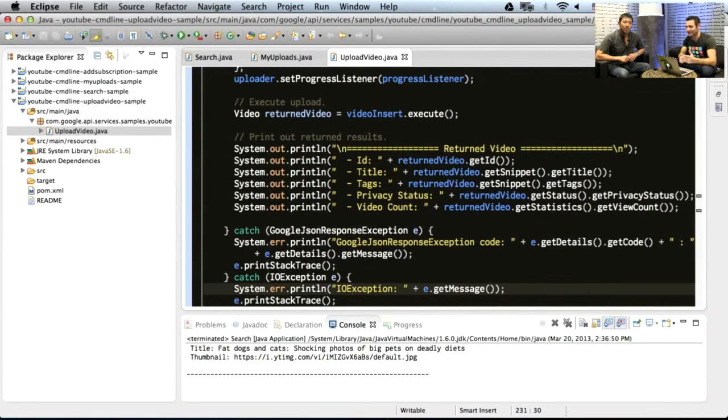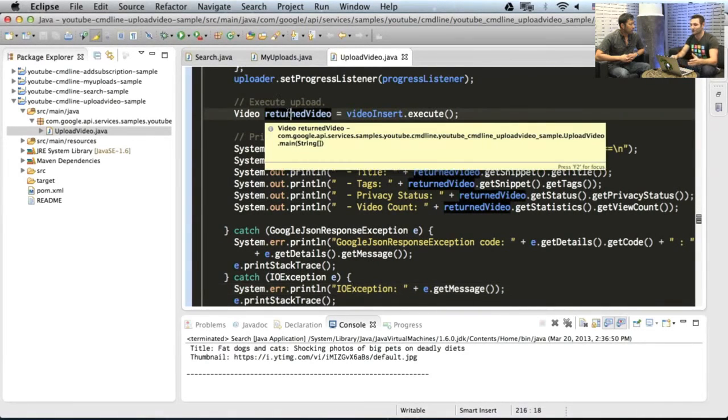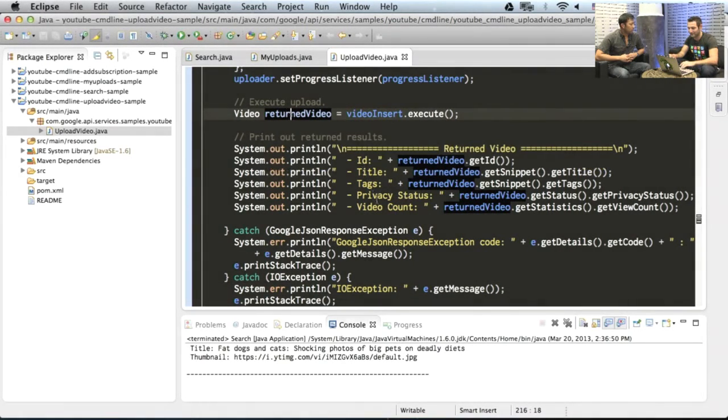So here we implemented the progress listener, and now we set it on our uploader, and we are all good to go. We already created our insert request object before, so we will just execute it, and it will return the new video metadata, the one returned from the service as a response object. From that we can get anything we ask for, like ID, snippet, status and statistics. And this is the ID we would use if we want to edit the video data after the fact, or add it to a playlist, or things of that sort.